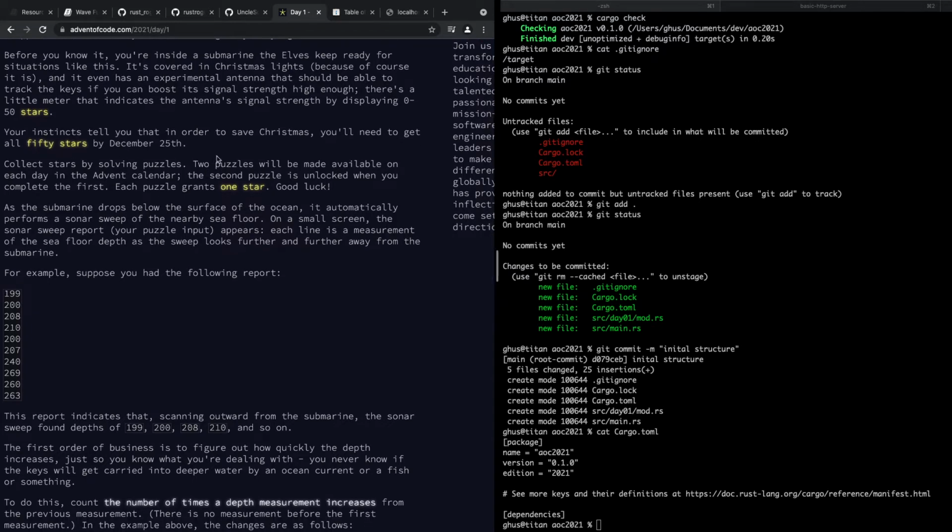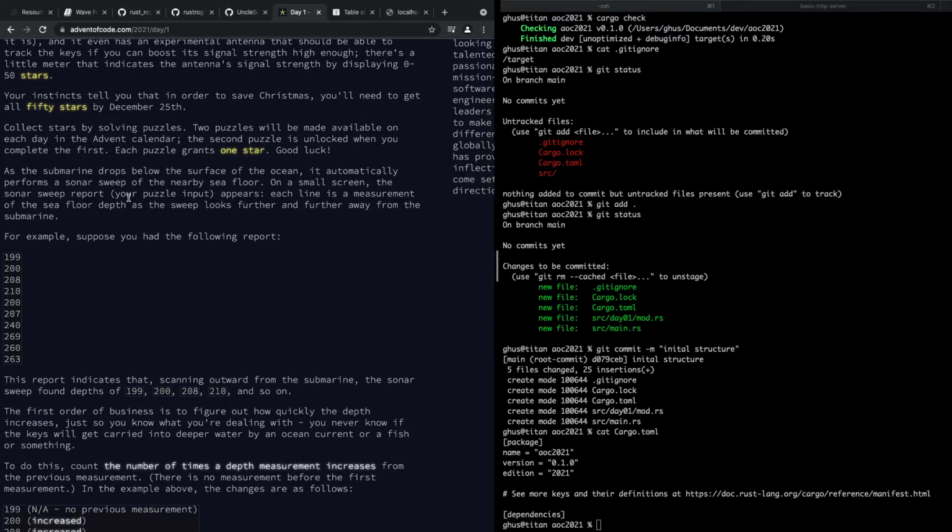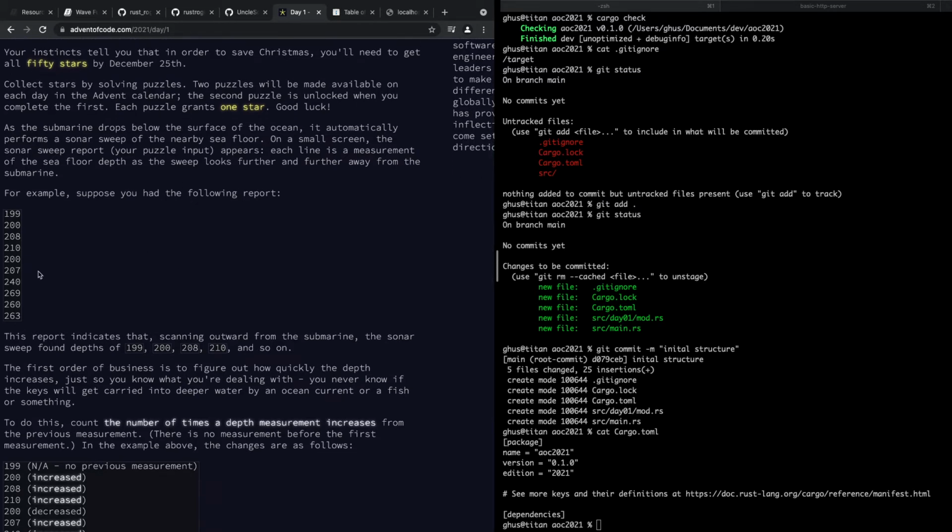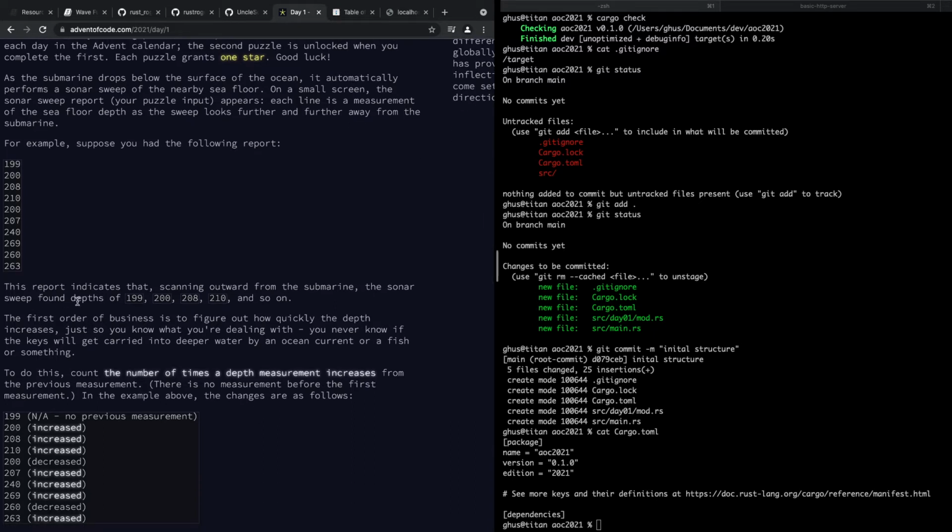Your instincts tell you that in order to save Christmas, you'll need to get all 50 stars. Right. Collect stars by solving puzzles. We know that part. As the submarine drops below the surface of the ocean, it automatically performs a sonar sweep of the nearby seafloor. On a small screen, the sonar sweep report, your puzzle input, appears. Each line is a measurement of the seafloor depth as the sweep looks further and further away from the submarine. For example, suppose you had the following report. This report indicates that scanning outward from the submarine, the sonar sweep found these depths, and so on.